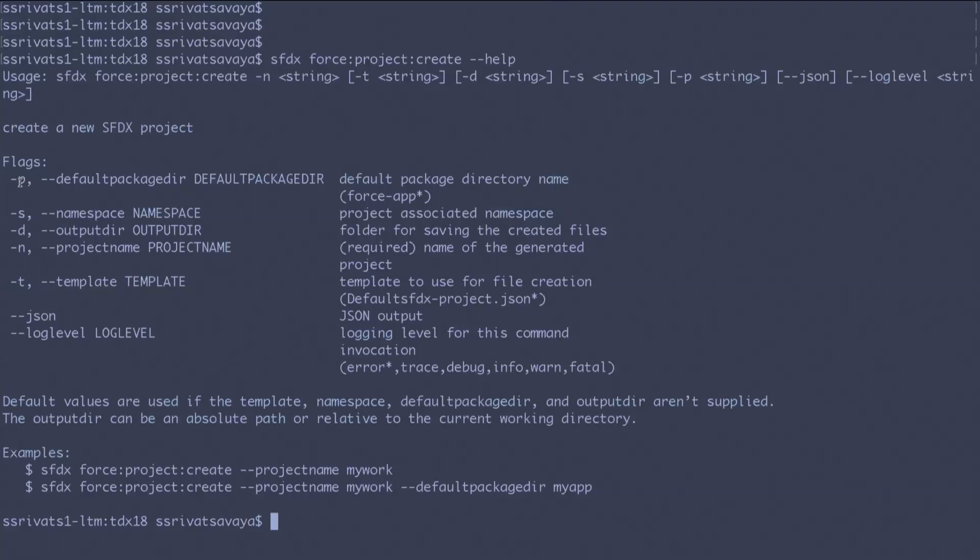So there's a few flags that you can actually use with this command, and there are a few examples available. So force project create and provide a project name, right? Or you can either do --projectname, the full form, or there is a shorter version of it, -n, right? This is how this flagging thing works.